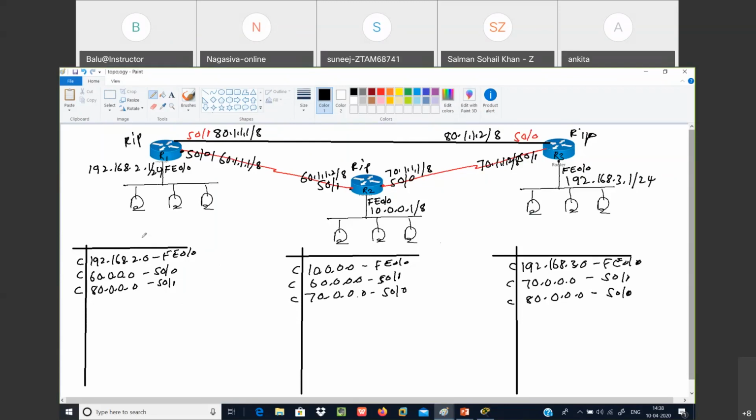So let's say, first example, R1 is sending an update to the R2 router. This is an update packet sent to R2. Now R2 will check the list of IP addresses. So in the list, what is the first network? 192.168.2.0. In my routing table, there is no entry, so let me update it here.